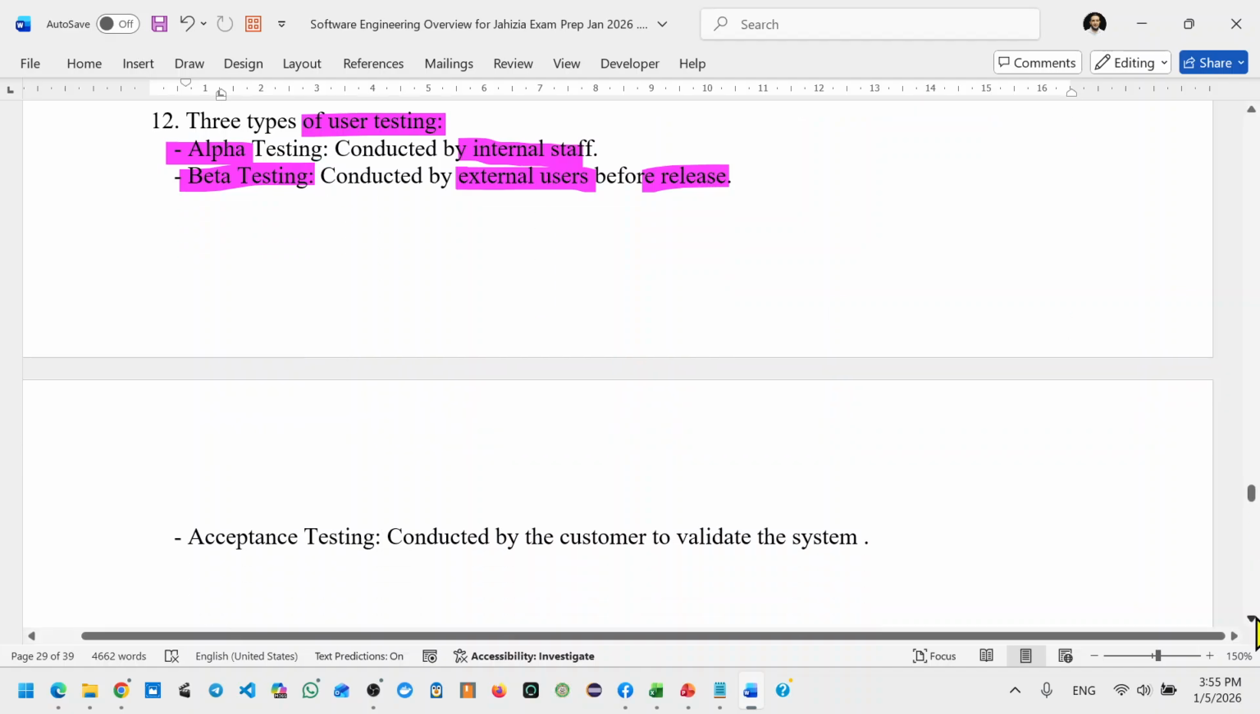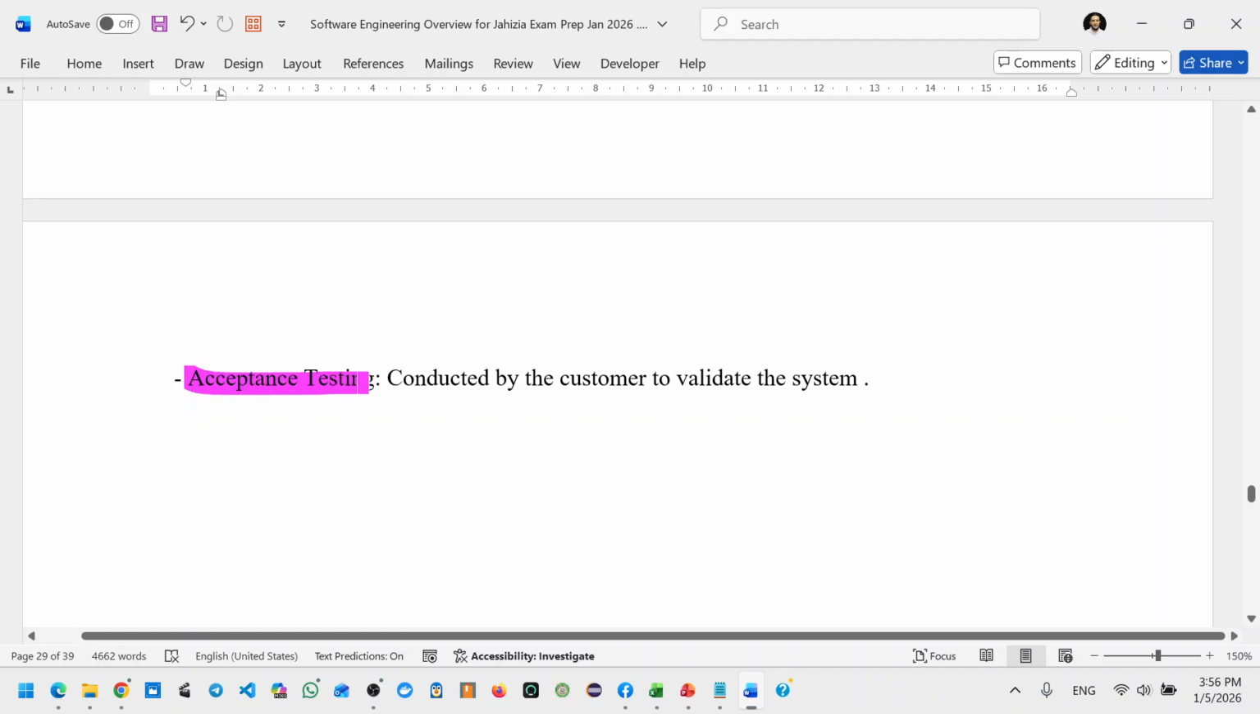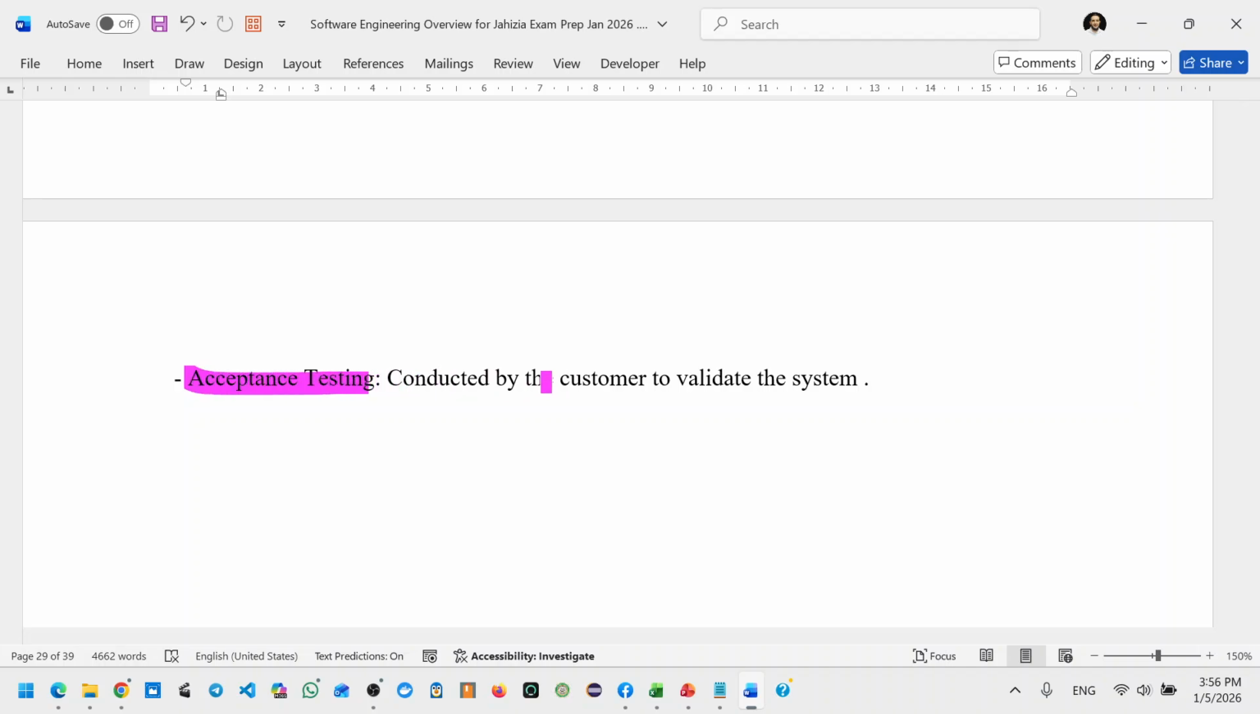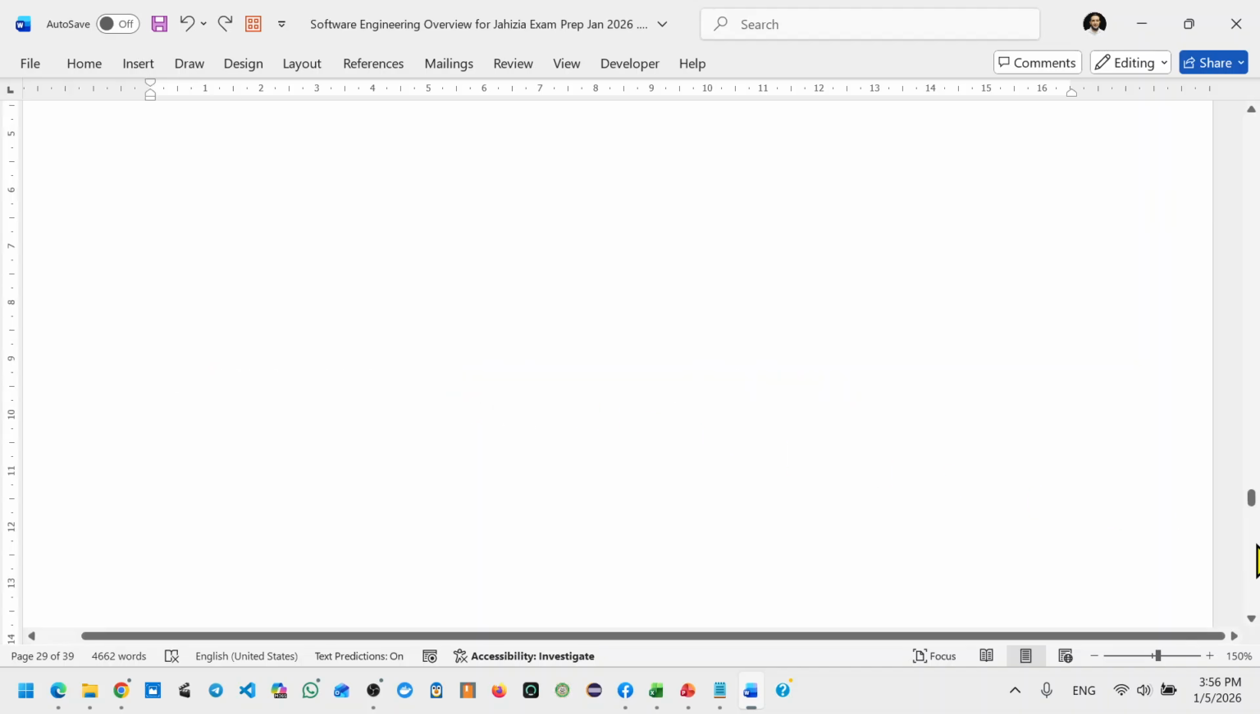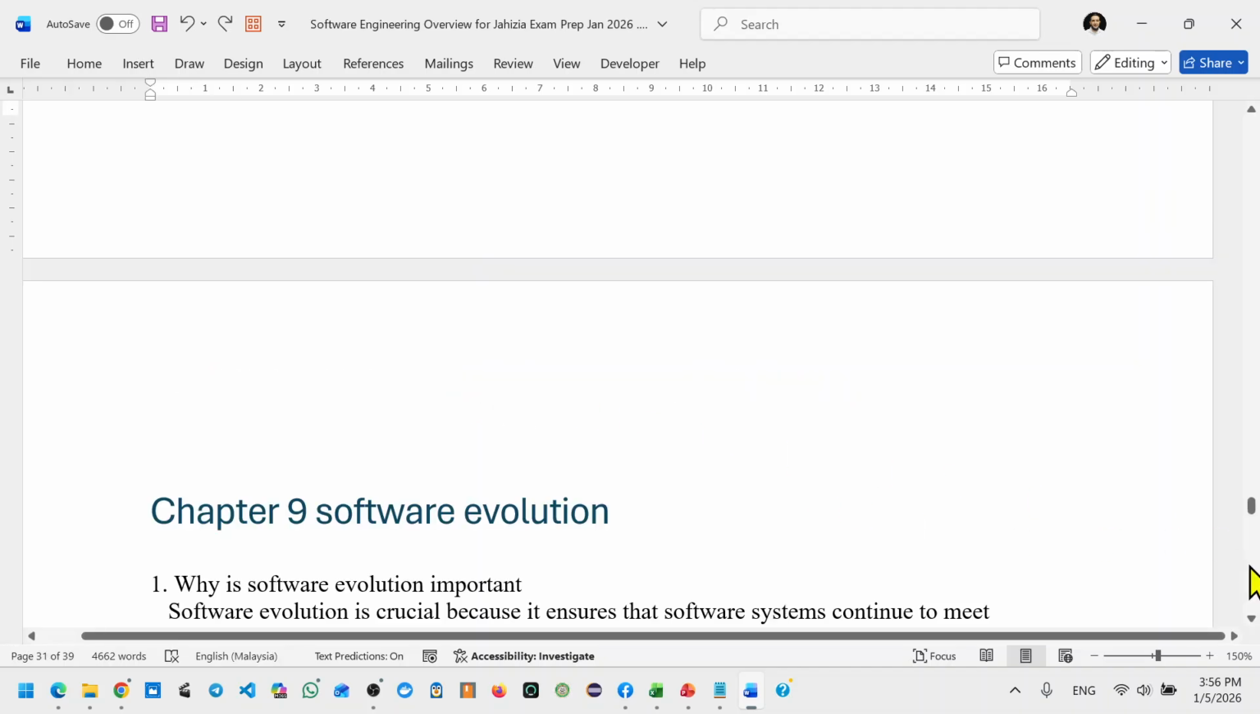And then the last one is acceptance testing. You bring the real customer to validate the system. The real customer's employees come, you give them the system, they really use the system, and this is called acceptance testing. This is why they pay you money.